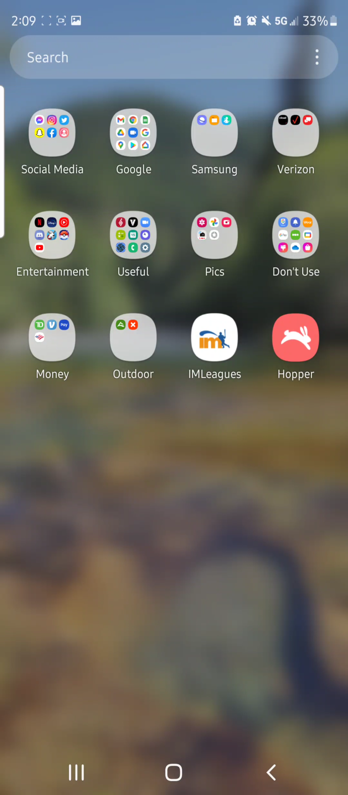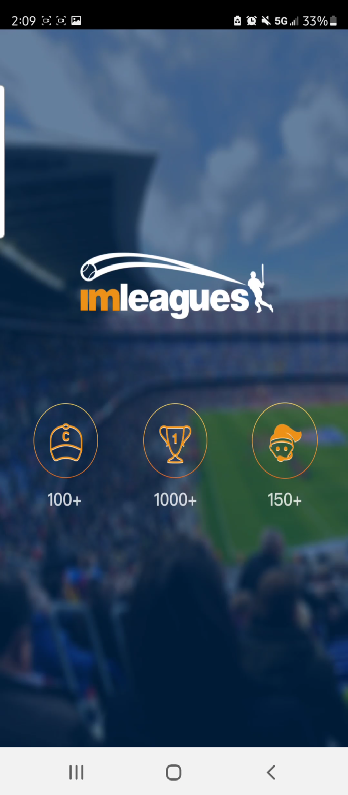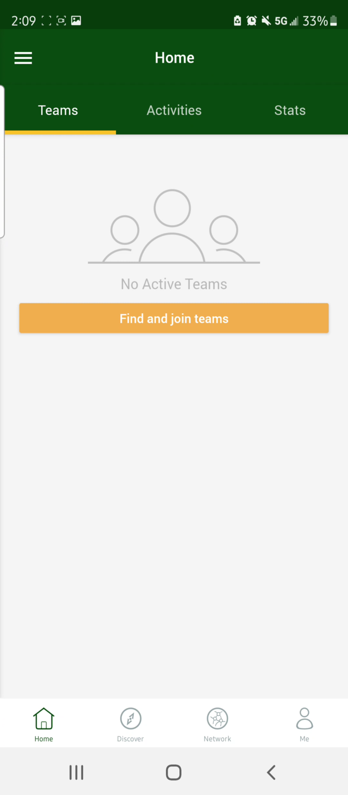All right, so you'll have IMLeagues on your phone. First thing you do is just open the app. It'll take a minute to load. You should already be logged in. If you're not, you can just enter the login information.